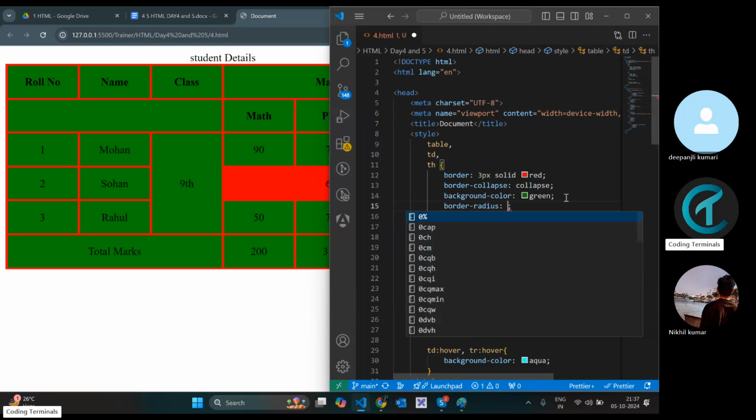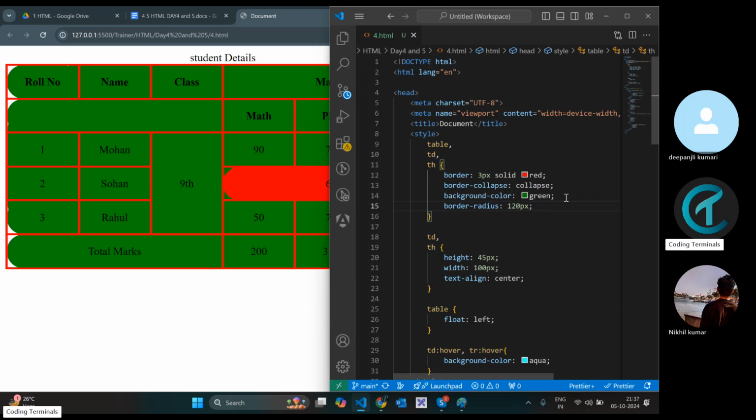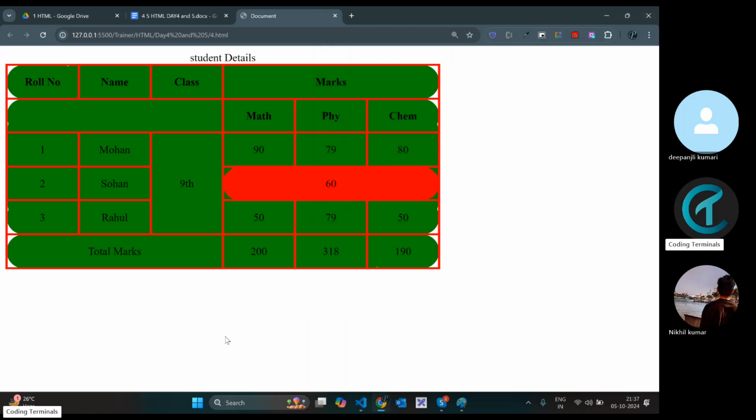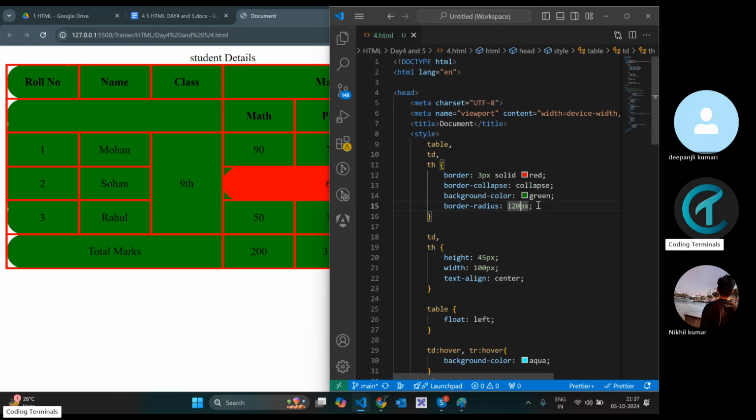So we will take border radius and see what happens when we give a px value and when we give a percentage. Border radius 120. Let's save. Each cell, meaning each row, is making a circular shape. But what I want is the complete table itself. So give a percentage and let's save. Sorry, no, one second. We want the table actually, so we have to give it for the table.